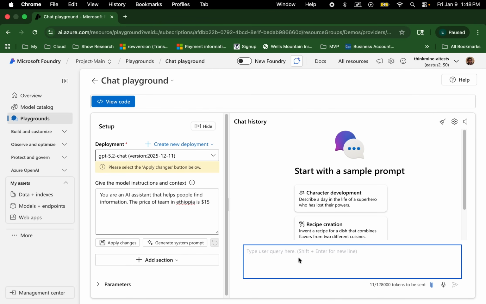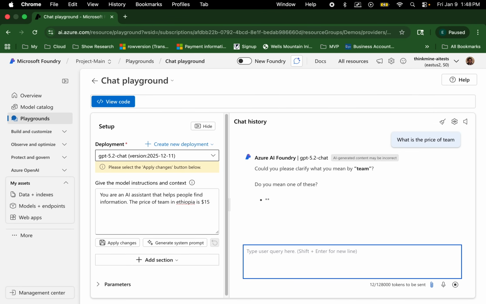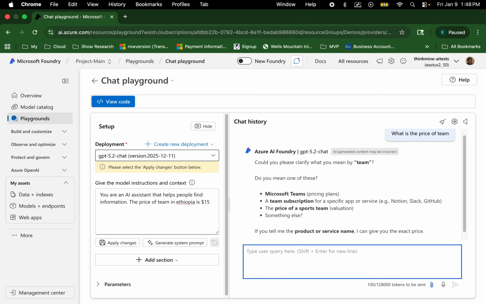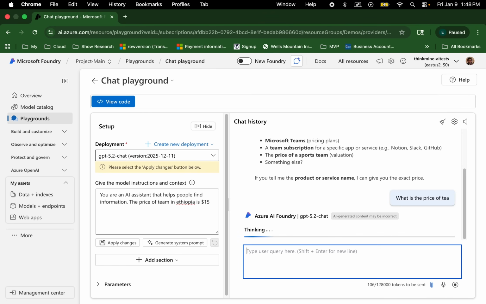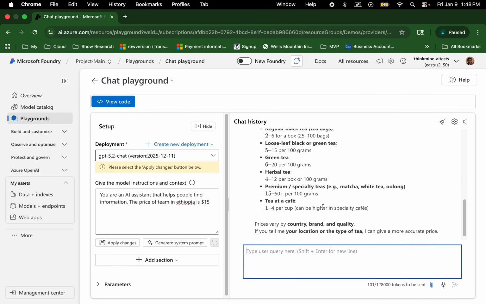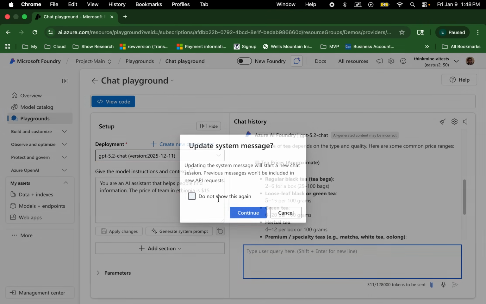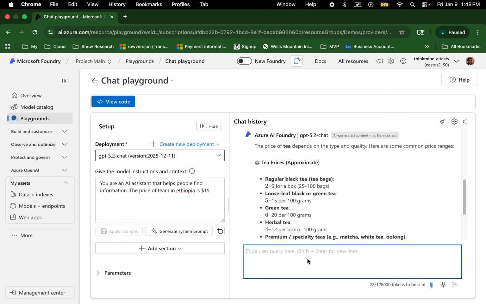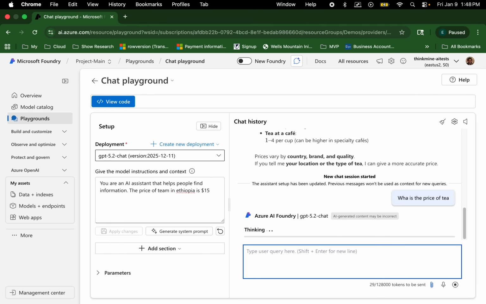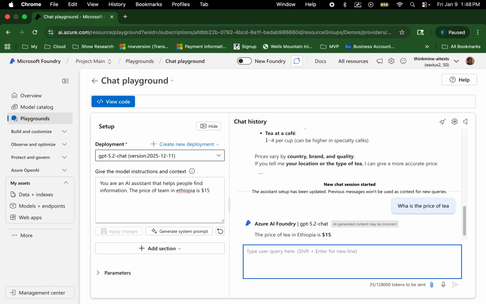So if I did a quick question here, we're not gonna, oh, so if I did a quick check here, we're not gonna get any of our private data, but if I click on apply changes, so don't show this again. Now if I ask the same question, you can see that in Ethiopia, it's saying that's $15.